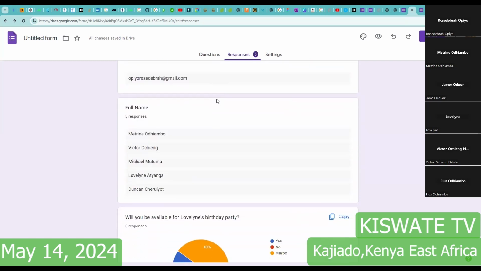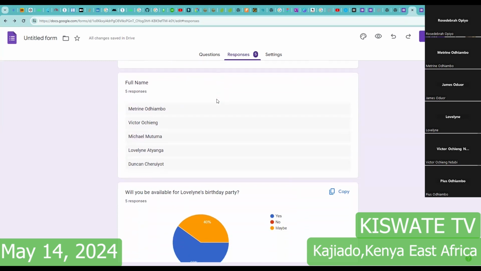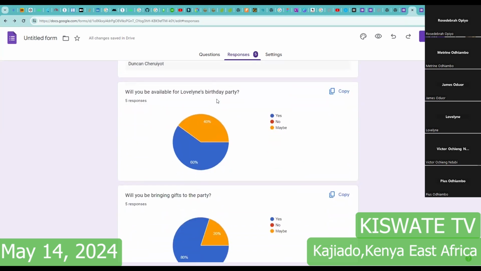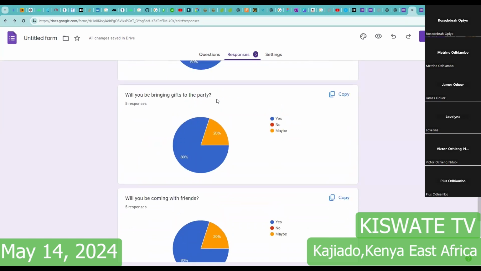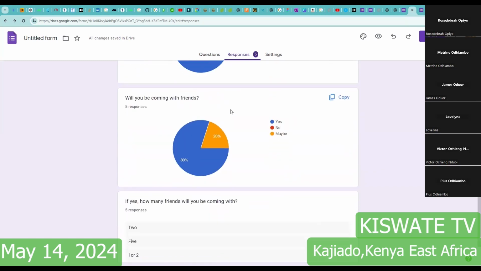And the full name, we have the full names of the people who responded to the form, and the availability. If you're going to be bringing gifts to the party, will you be coming with friends?